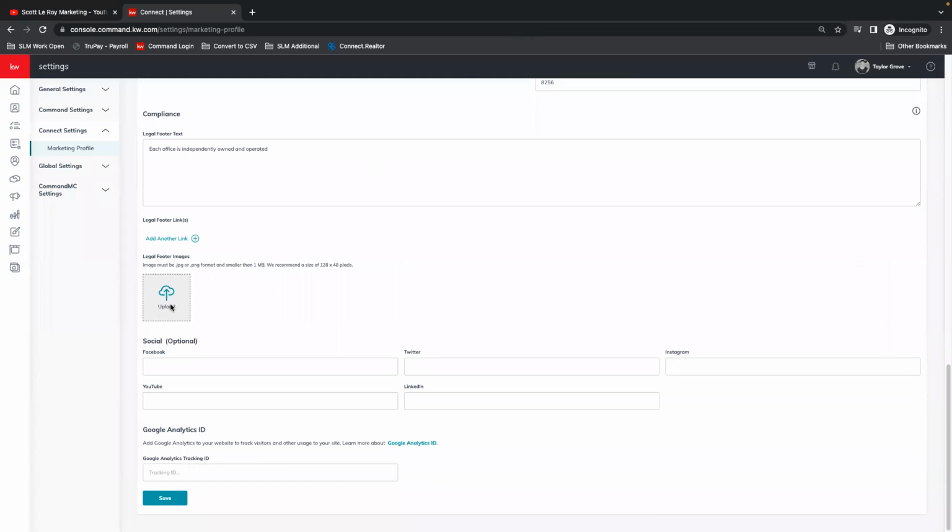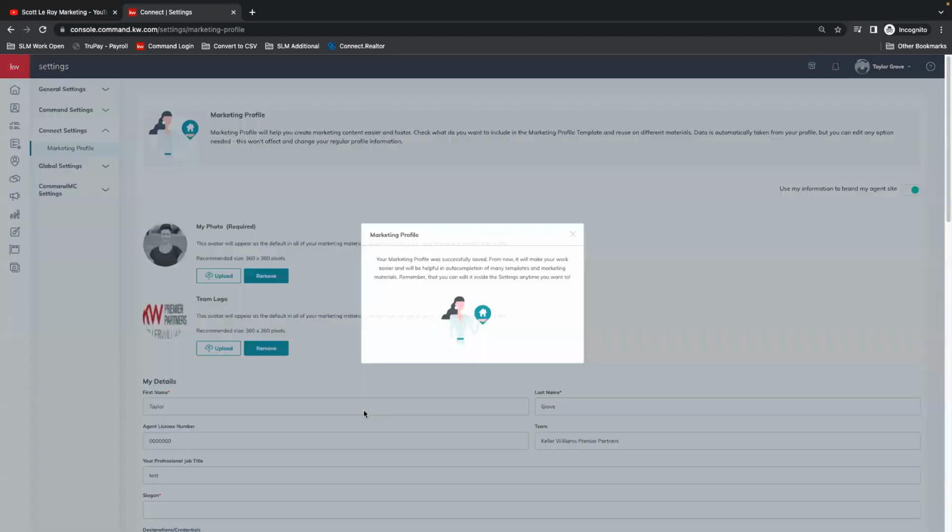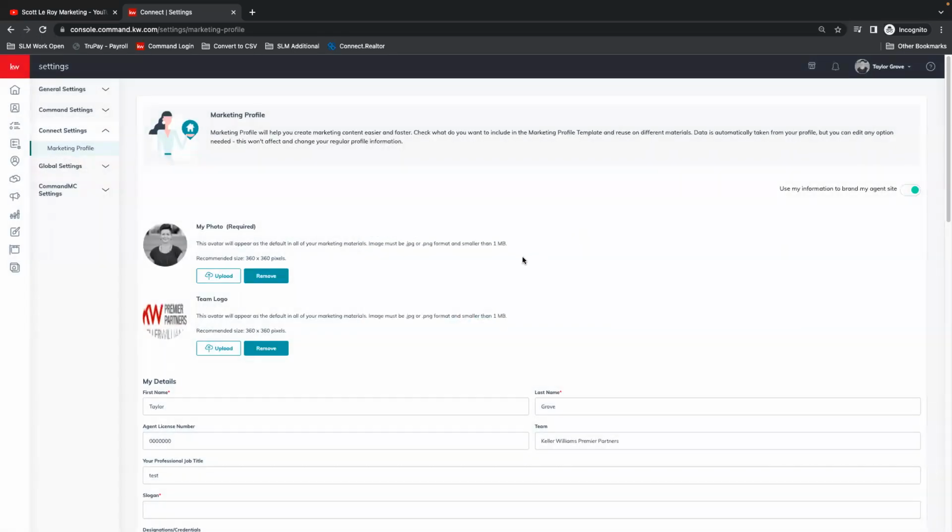If you have any photos for your legal footer, this is mostly going to be state dependent on where you're located. So if you have questions about this, we recommend connecting with your compliance coordinator in your office. And then your links to social media. Once that is all uploaded, you can save. And you got this little notice that everything was saved accordingly.